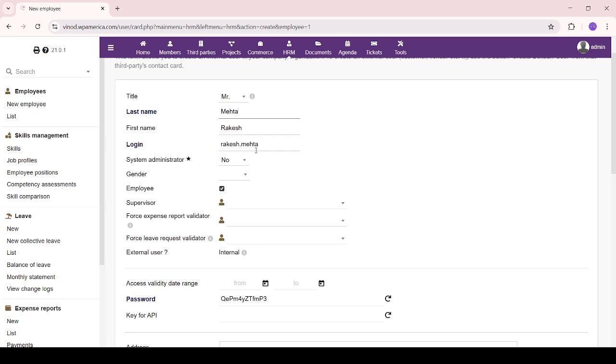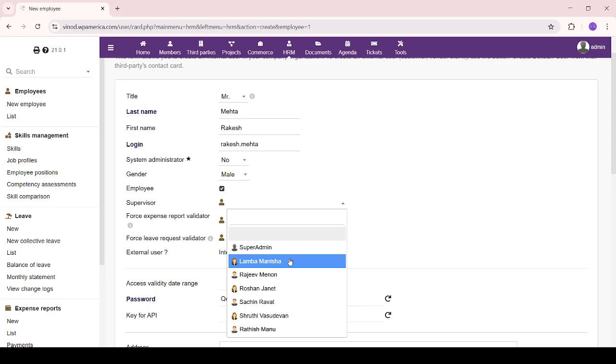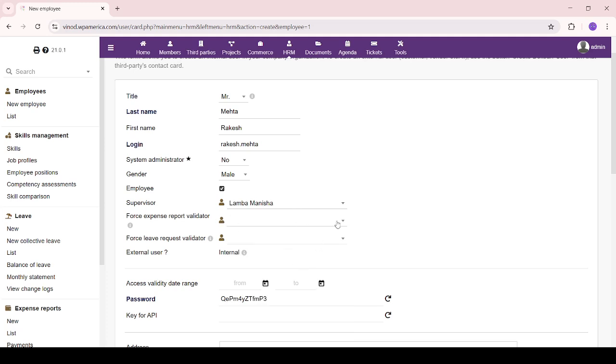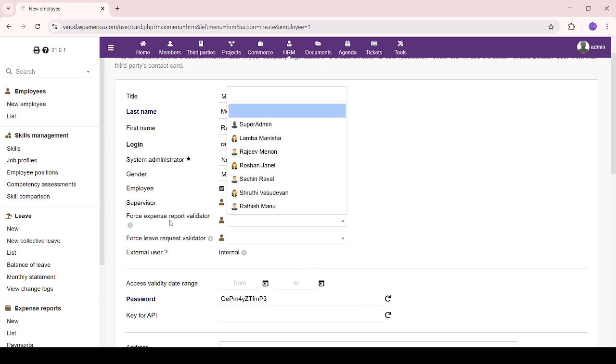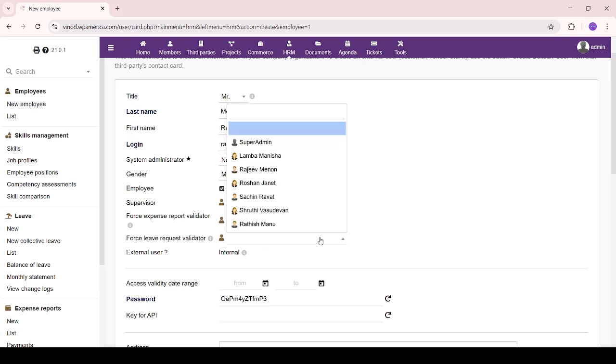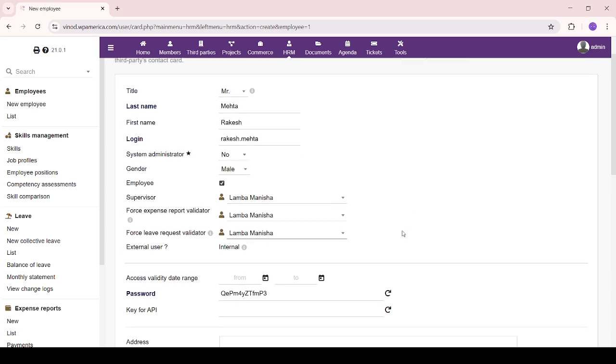Login details came automatically. System administrator: should we make him a system administrator, yes or no? No, we will not make him system administrator because he's a new employee. We will give him some permissions later. His supervisor will be Miss Manisha Lamba. Post expense report validator is also Manisha Lamba. Request validator also will be Manisha Lamba. She is the HR manager.